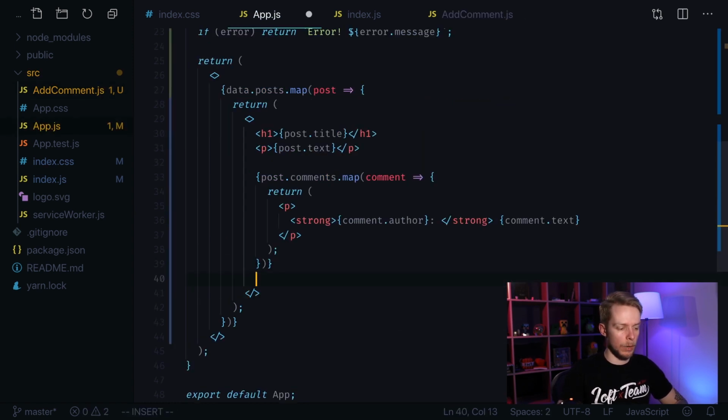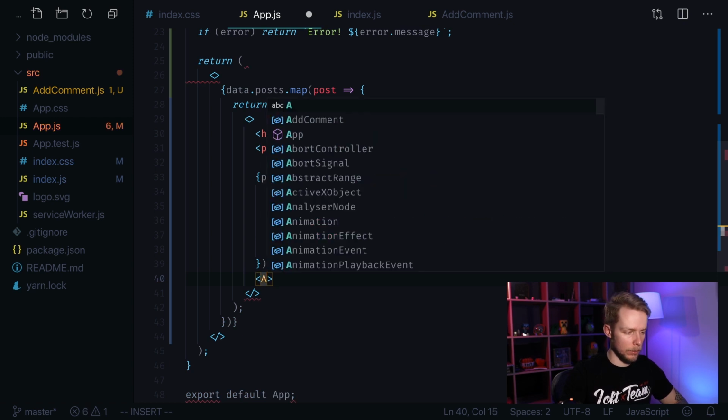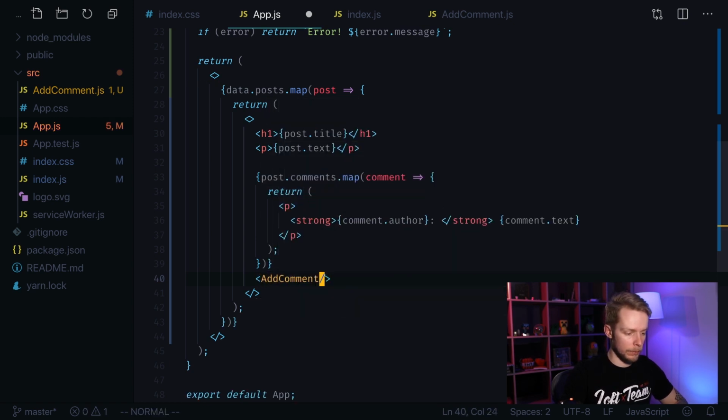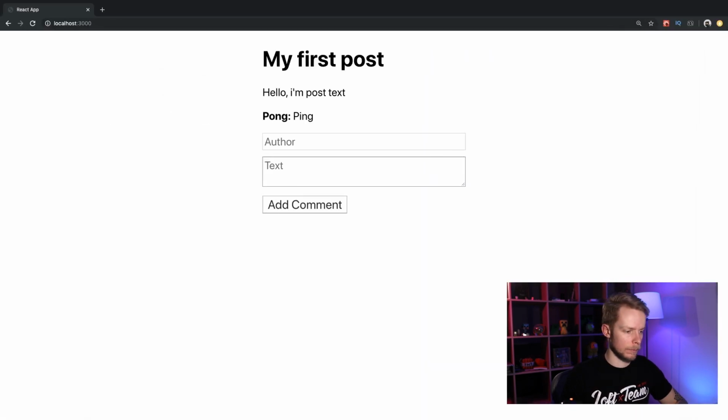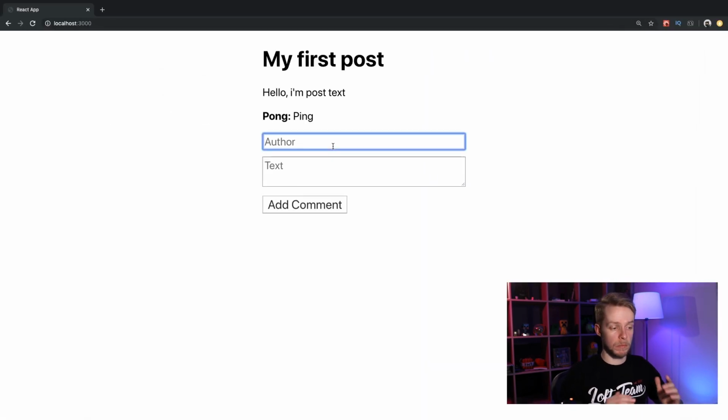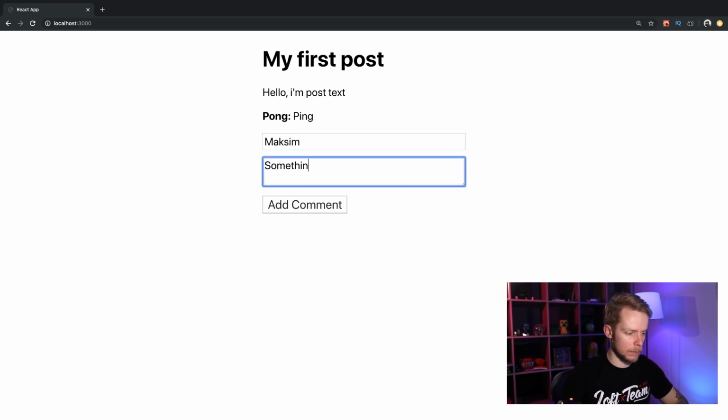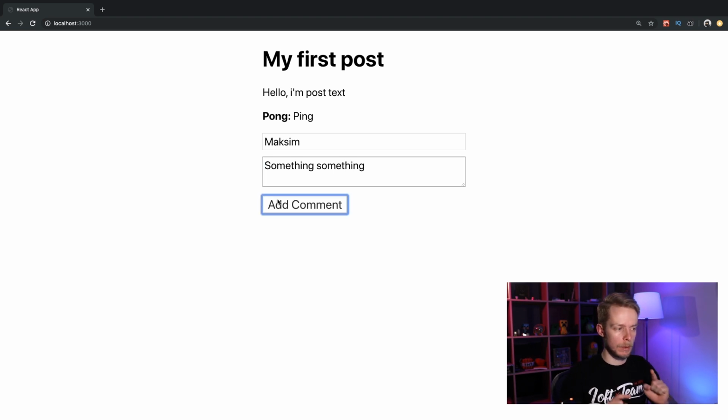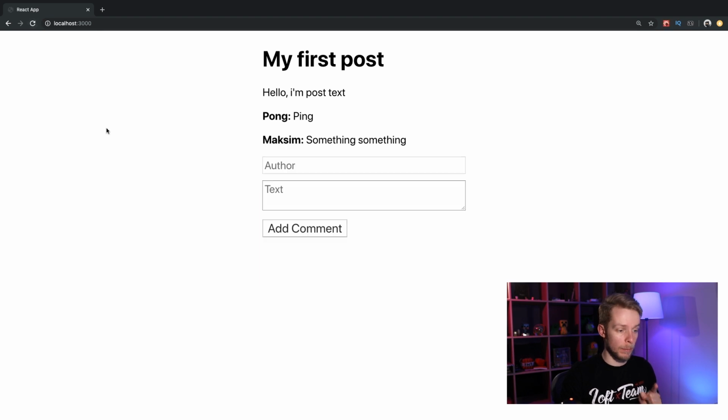Now let's get back to our app.js and add our AddComment component. Now we can open our browser. You should see the inputs. Let's say something, and try adding the comment. As you can see, nothing has changed. But if we reload the page, the comment got added.